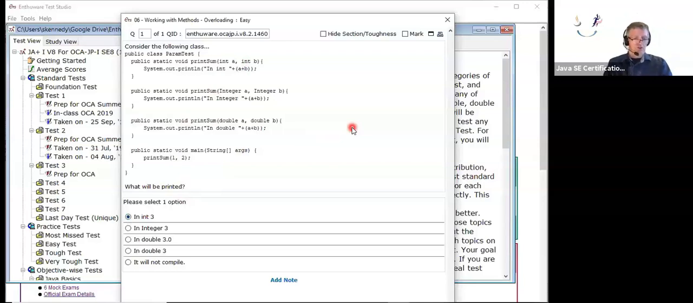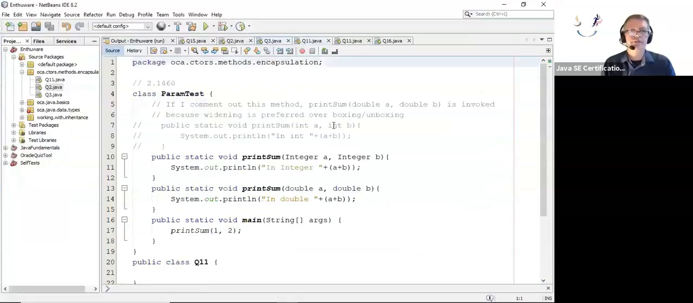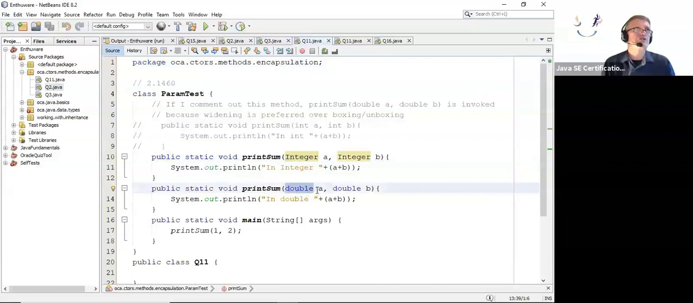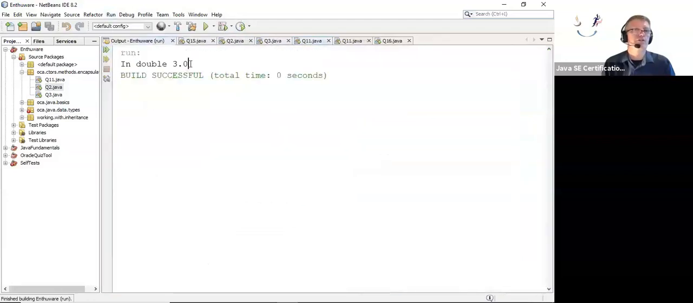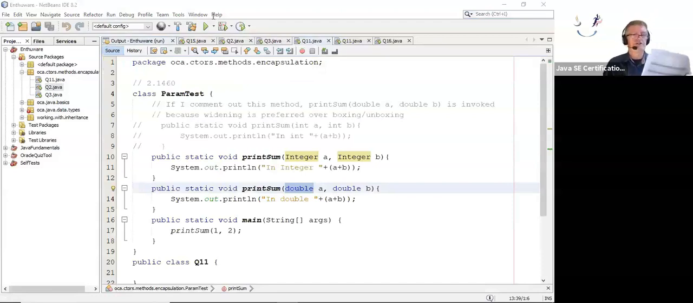Now, what do you think might happen if there was no int method? Well, I have a program to show you that. So I've commented out the int one. Is it going to box to an Integer or is it going to widen to a double? And this is how you find out, by running little programs like this. Interesting. It widens. Widening is preferred to boxing and unboxing.